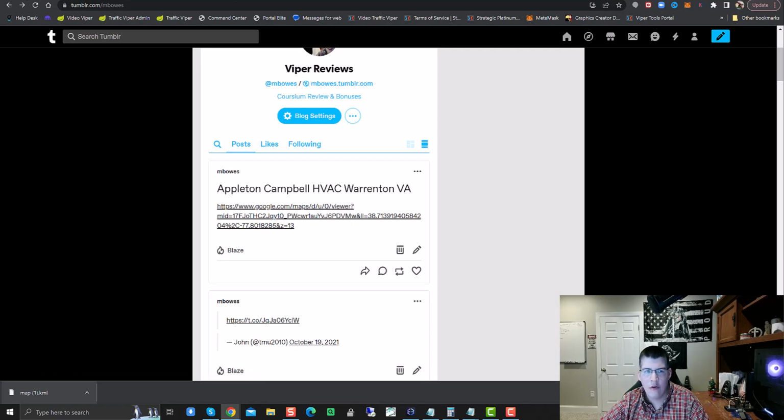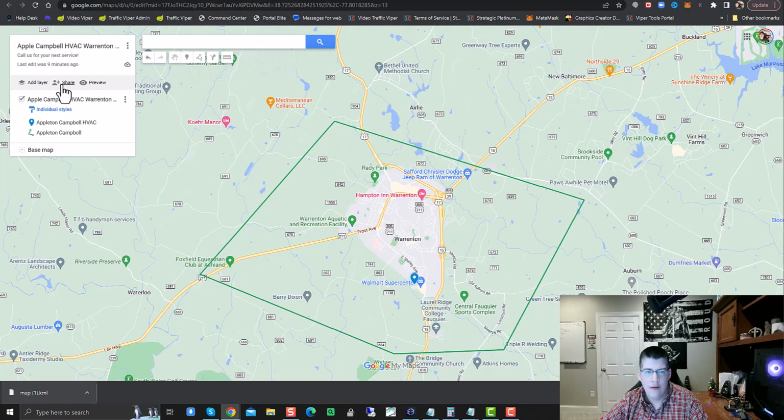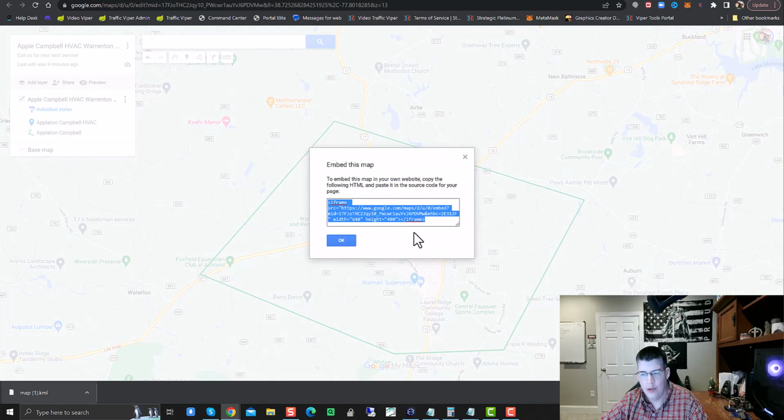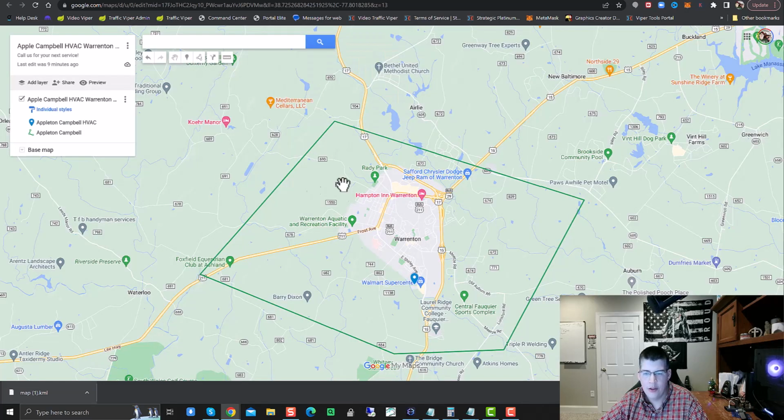So you take the embeds. Now you can also go back over, like I said, to the drive here and take this map up here and embed it anywhere else. You could drop this on blogs, you could drop this into your website, into your contact us page, into whatever page that you'd like, and drop that in there.